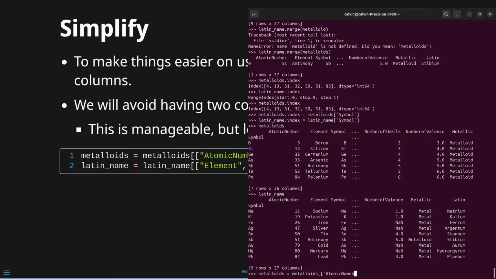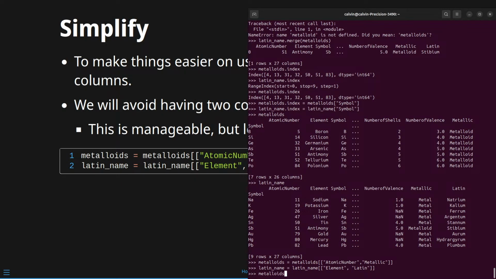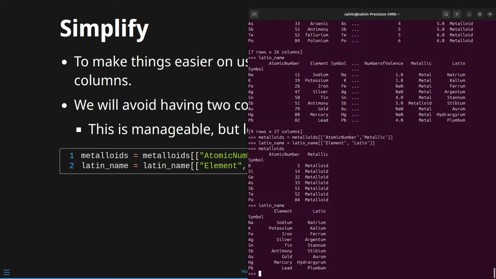Atomic number. And what I do, metallic. Very good. Metallic. And then I'm going to do Latin name. I'm just going to set it equal to the Latin name of the element. Okay. Metalloids, Latin name. And you see the benefit now of this is that I can fit everything on the screen. So I can just look at it, right?